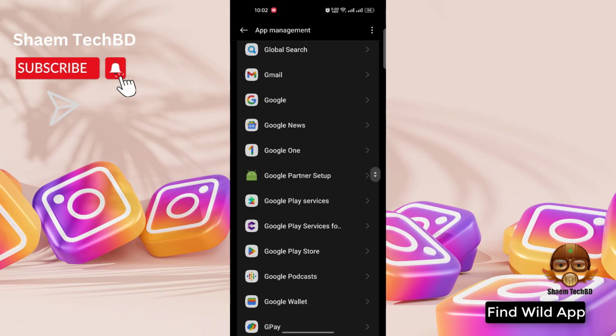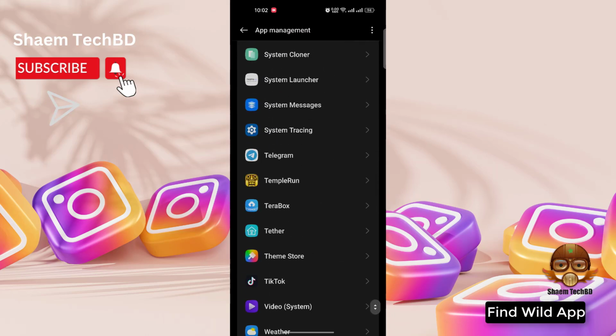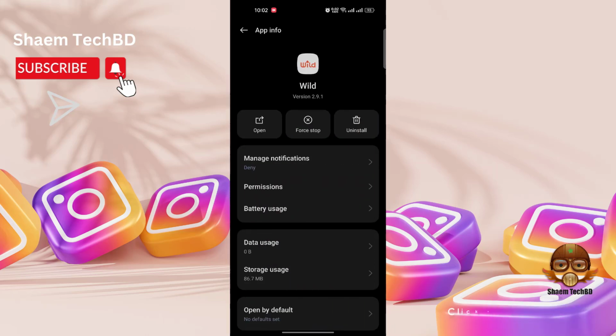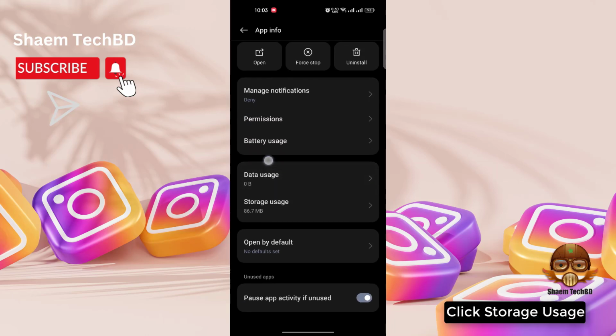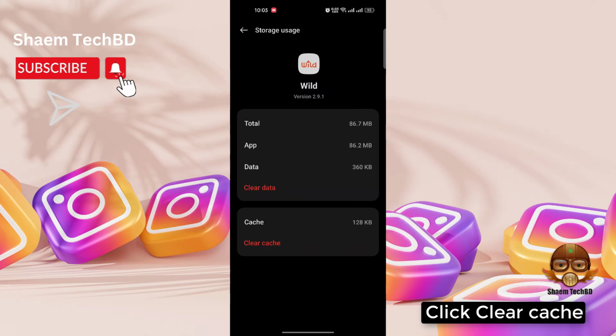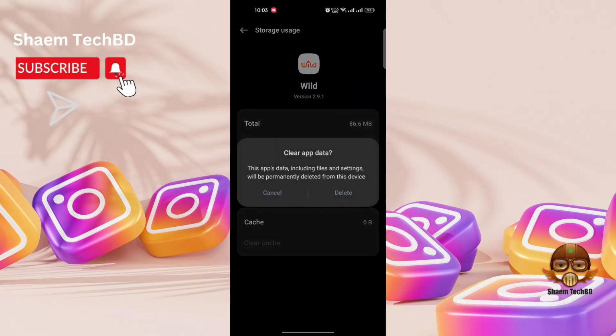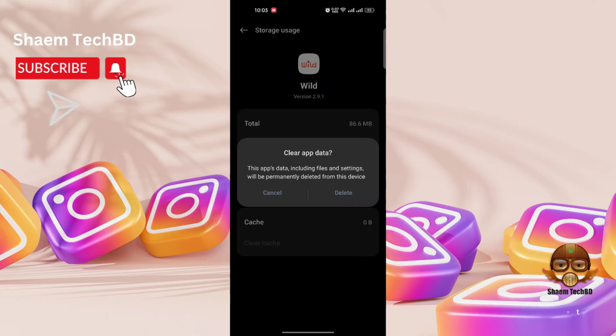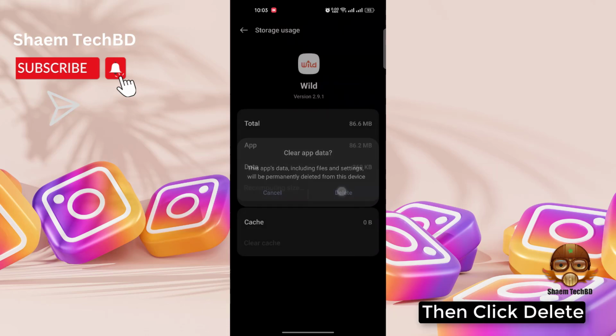Find the WhatsApp app. Click the WhatsApp app. Click Storage Use. Click Clear Cache. Then click Clear Data. If you clear data, you will need to log in to your account again. Then click Delete.